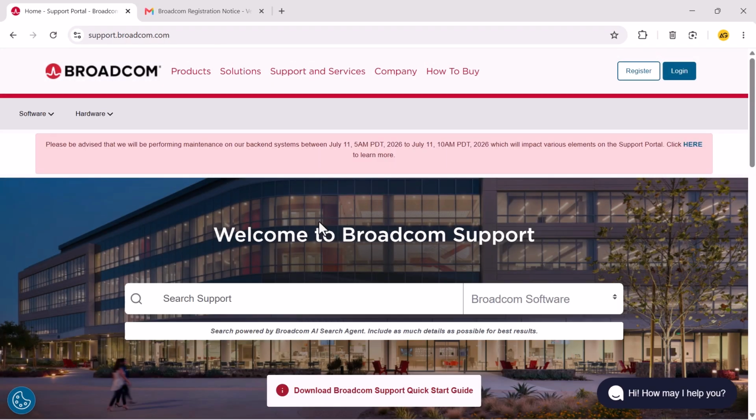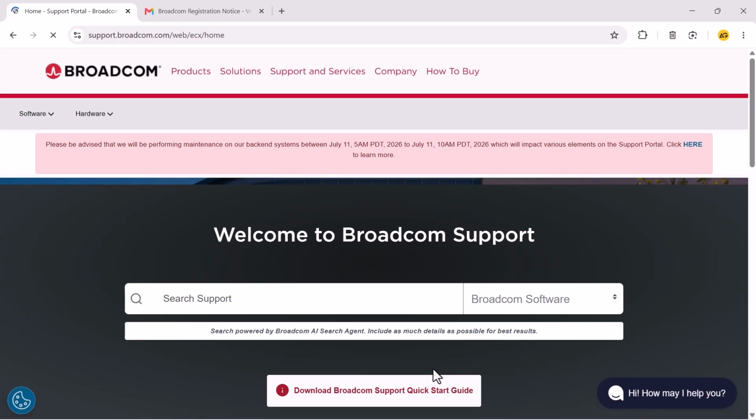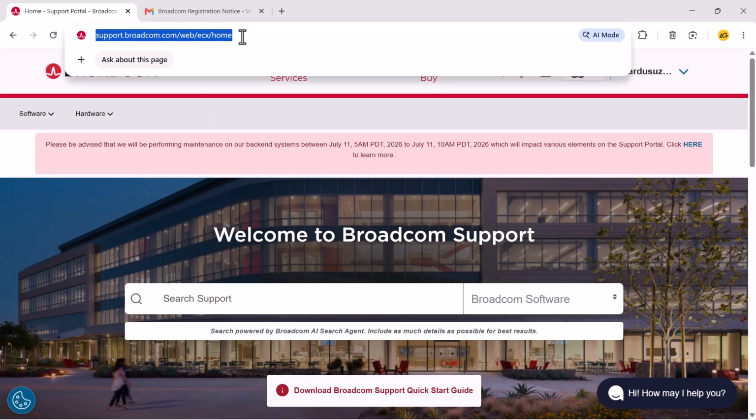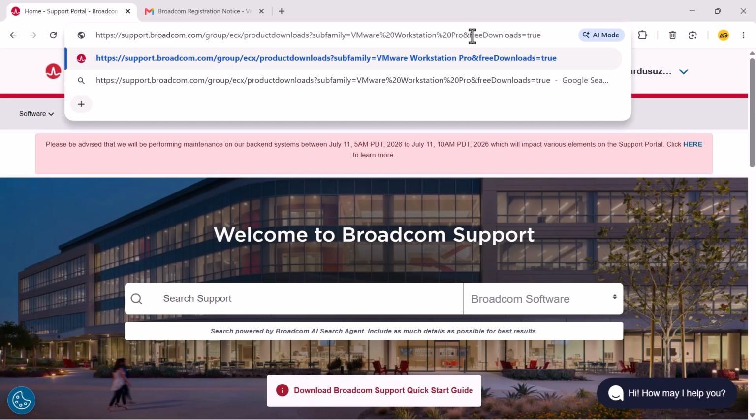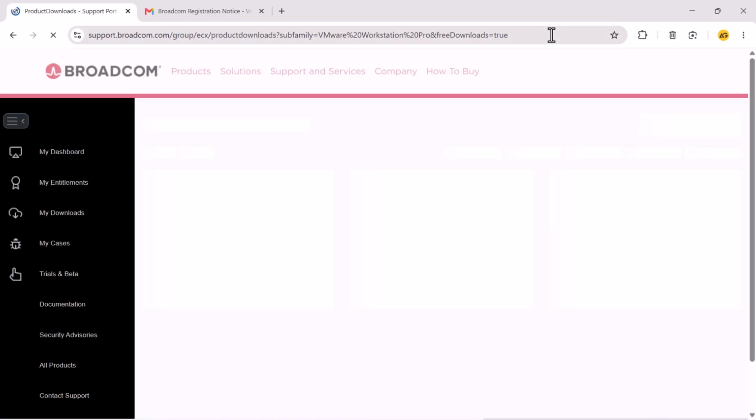Once your account is ready, click Login. After signing in, you will be taken to the Broadcom support portal. Then paste this VMware Workstation direct download link. You will find this link in the video description.